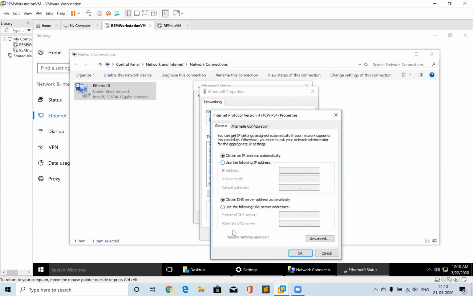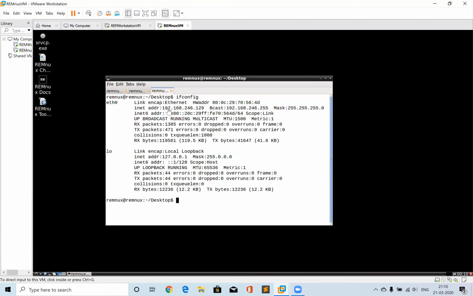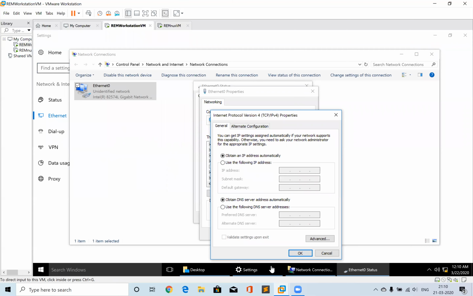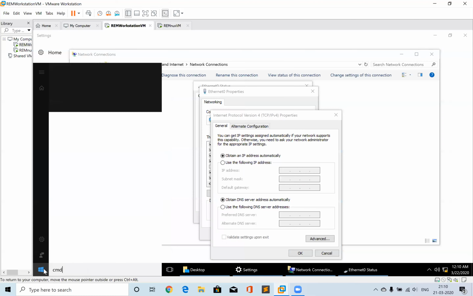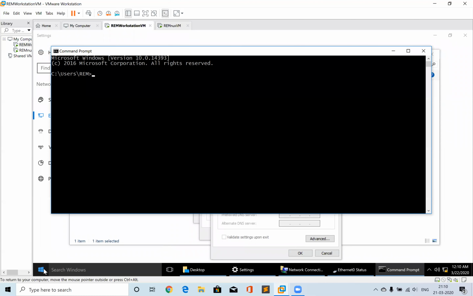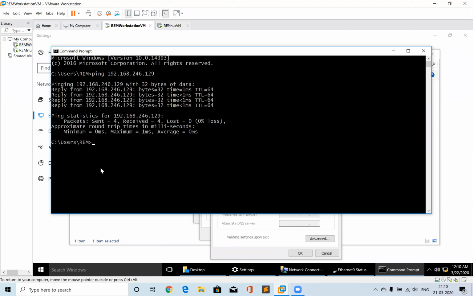So if you just note down, the IP address of this Linux OS is 192.168.246.129. I will be trying to ping this machine from the Windows OS. I'll go here and then ping 192.168.246.129, right? Okay, so the reply is coming from 129.